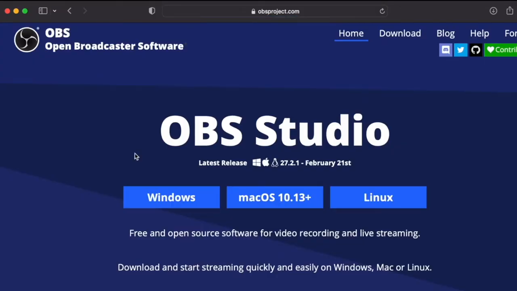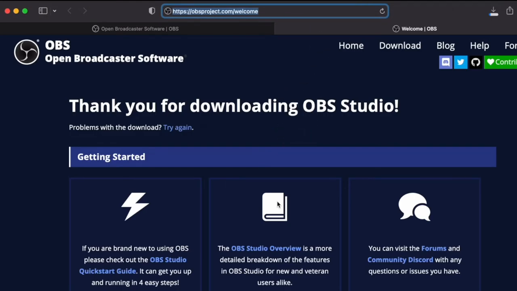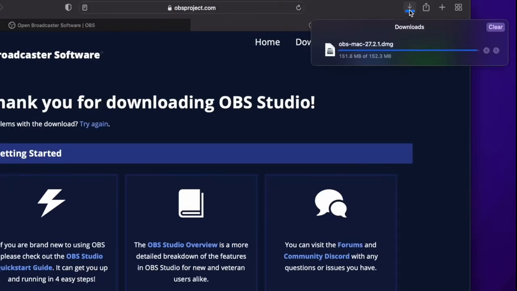So what you'll want to do first is navigate to obsproject.com to download the Open Broadcaster software. As you can see here, you've got options to download it for Windows, Mac and Linux. Obviously select the OS that you use. In our case it's macOS. Wait for the download to complete. It shouldn't take too long.